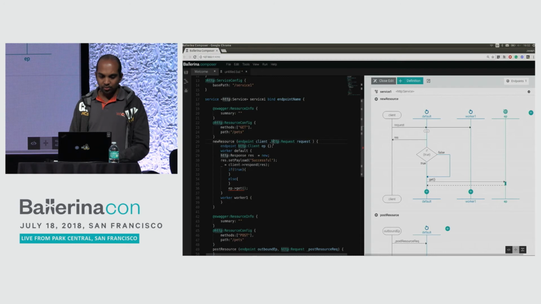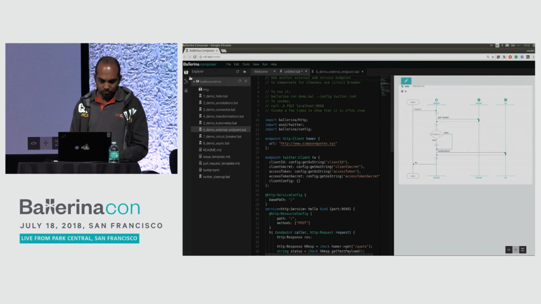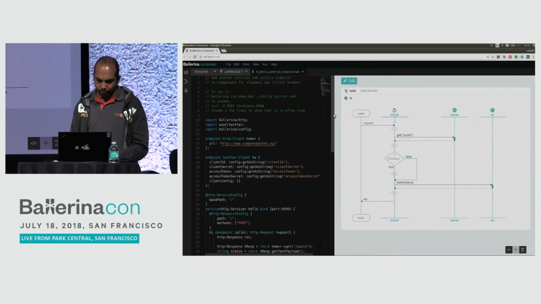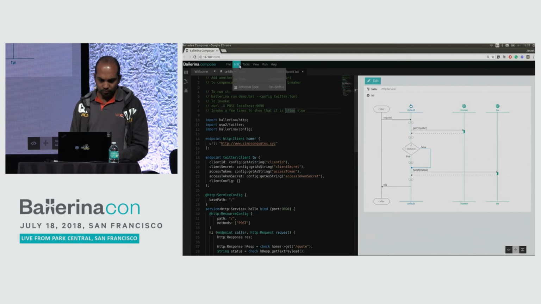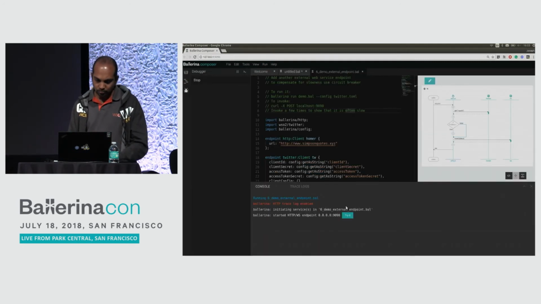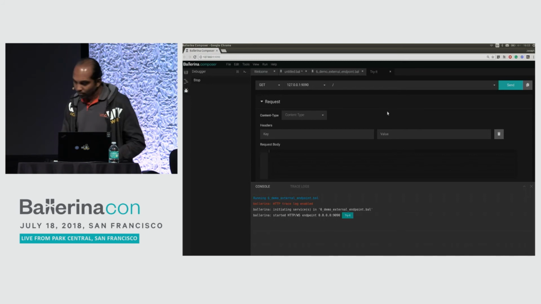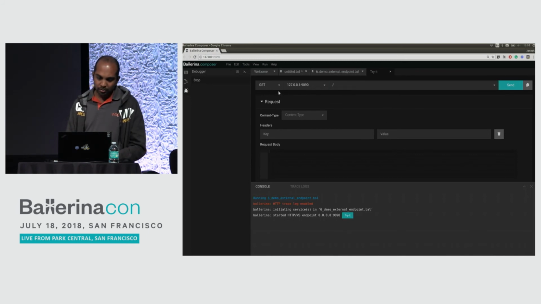Next, I'll demonstrate the debugging capabilities of the program. Here I'll open our demo sample. Here you can run directly from the composer. Once the service is up, you would get a try it option, and it will load a try it client. Here you can select the particular resource you want to invoke.